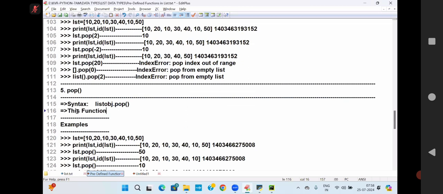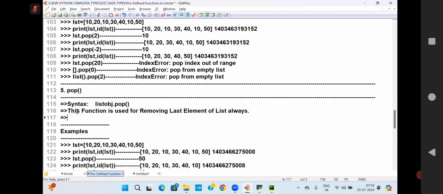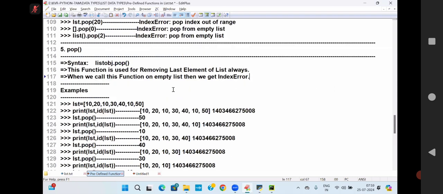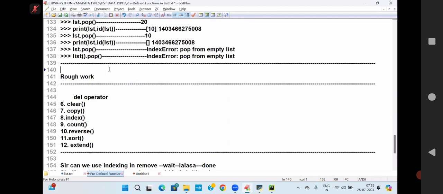This function is used for removing the last element of a list always. Now I'm going to take up this function. When we call this function on an empty list, then we get which error? Index error. Are you able to follow now? Index error. This is about the example part.